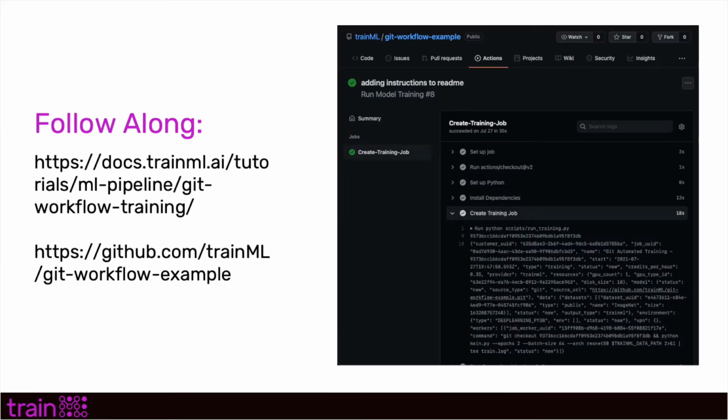In this tutorial, we will walk through how to automatically run a trainML training job to train the latest version of your model code every time a commit is pushed to the master branch of a GitHub repo and to store the results as a new trainML model version. To do this, we will use GitHub Actions to configure a workflow that activates on changes to the master branch.